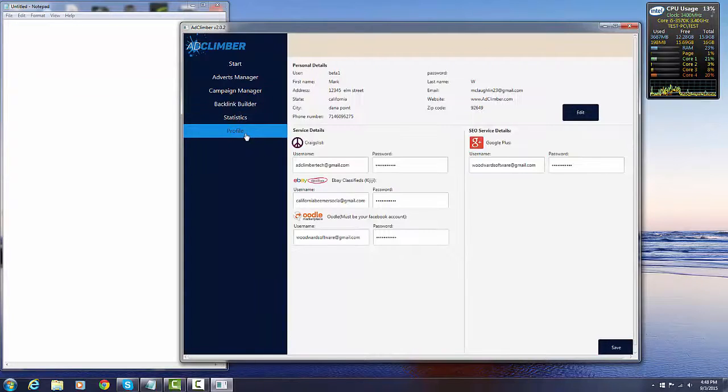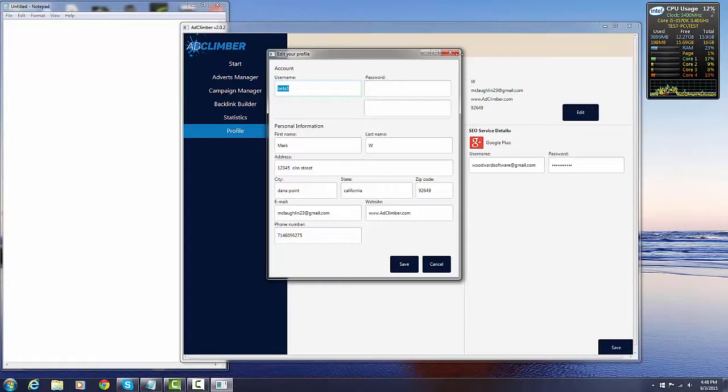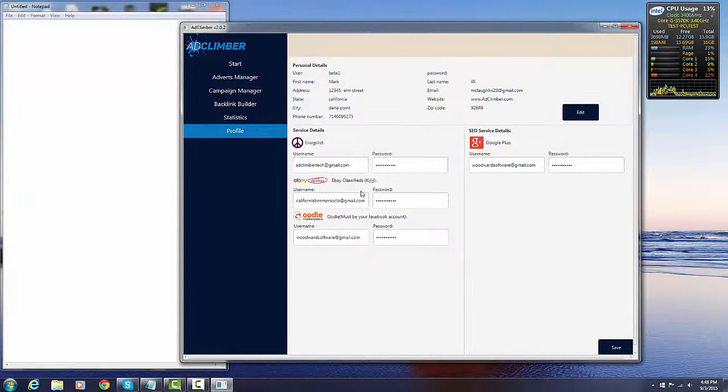The first thing you'll do when you get into the software is put in your profile information. You go into the edit button and provide your customer info and go ahead and save it at the end. Then you'll put in your service details, Craigslist account information, eBay classified account information, Oodle information, which will be using your Facebook account, as you can see here, and for your SEO details, your Google Plus. We are currently adding more sites to this that will break through the walls of all backlink building softwares and give you that access for pennies on the dollar. So once you have all this information in, you'll go ahead and click the save button at the bottom, and let's go ahead and run a campaign.